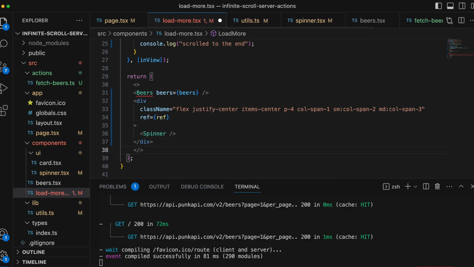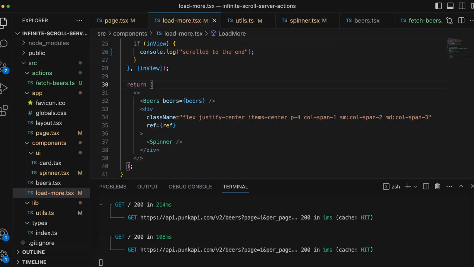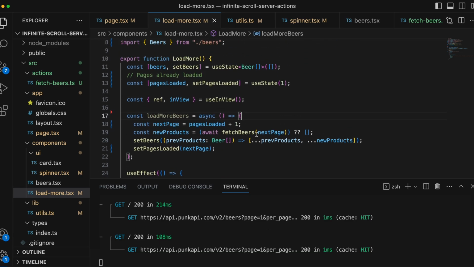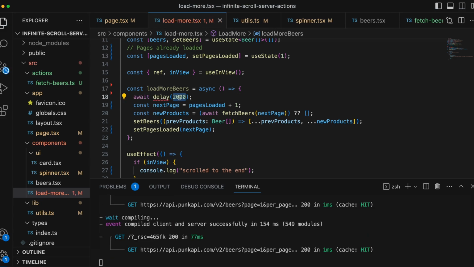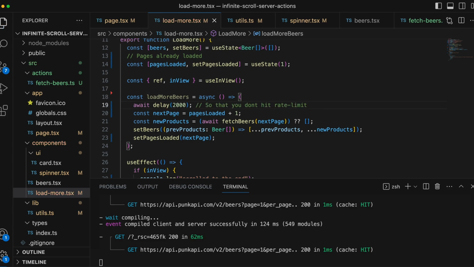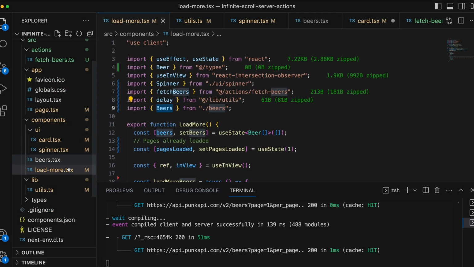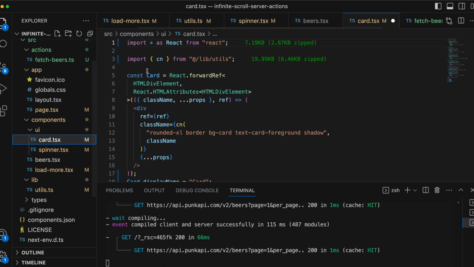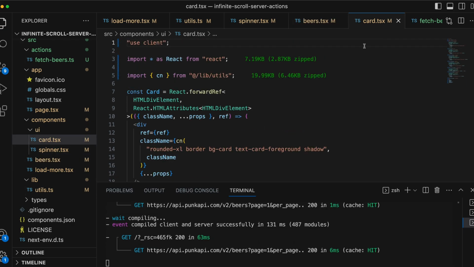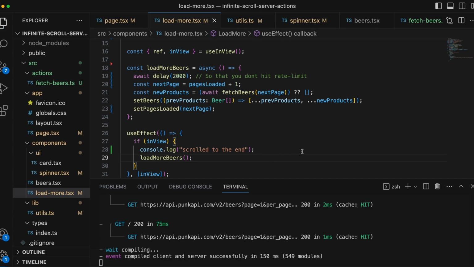Now we're going to pass the bears data onto the bears component. I would also add some delay so that we don't hit the rate limit of the API. Since we have used the bears component inside our client component, it is no longer a server component, hence we need to mark it accordingly to avoid confusion. And once that's done, let's call our function inside useEffect and try to run the app again.